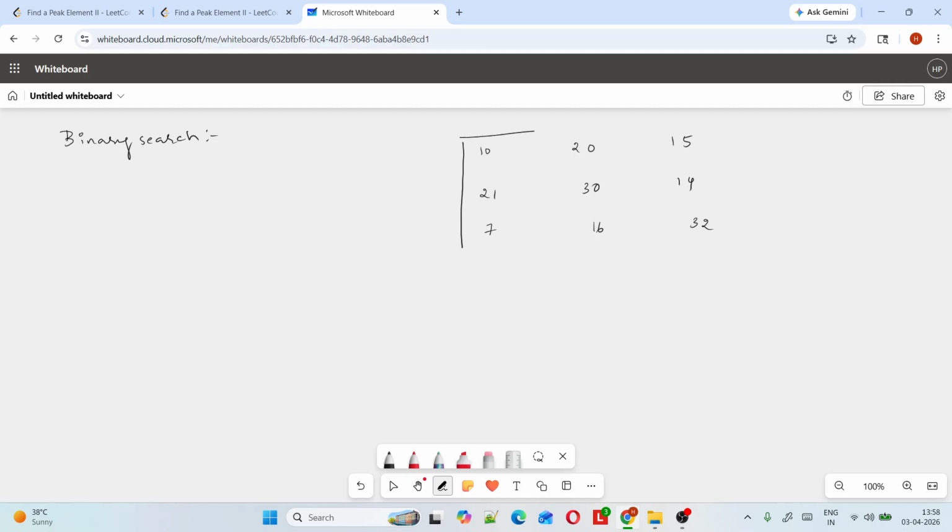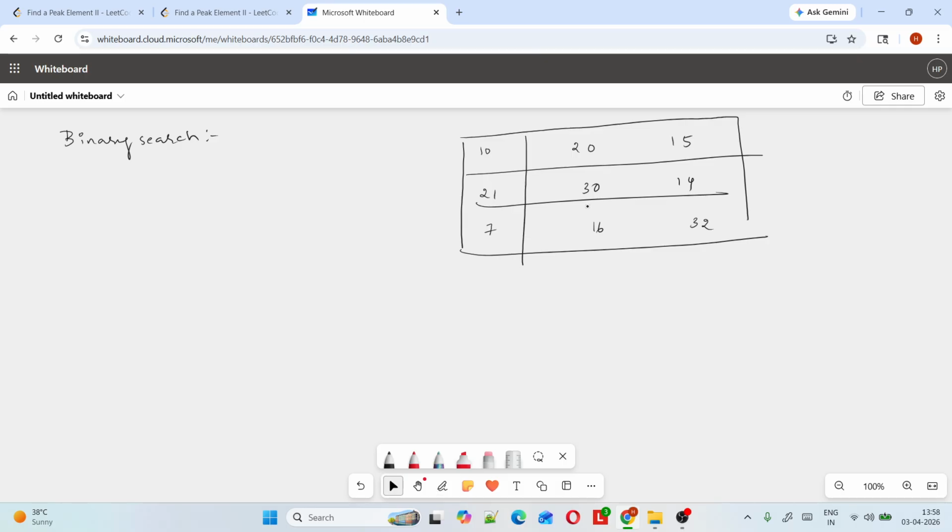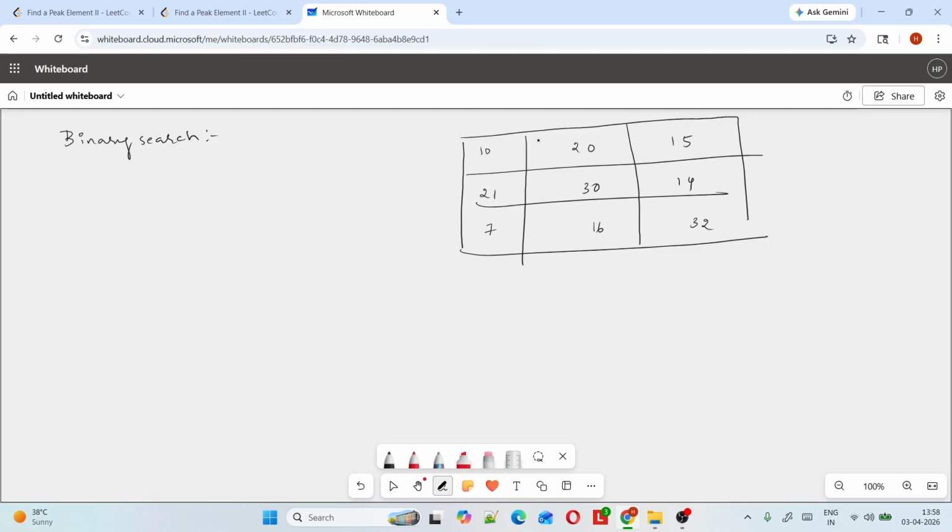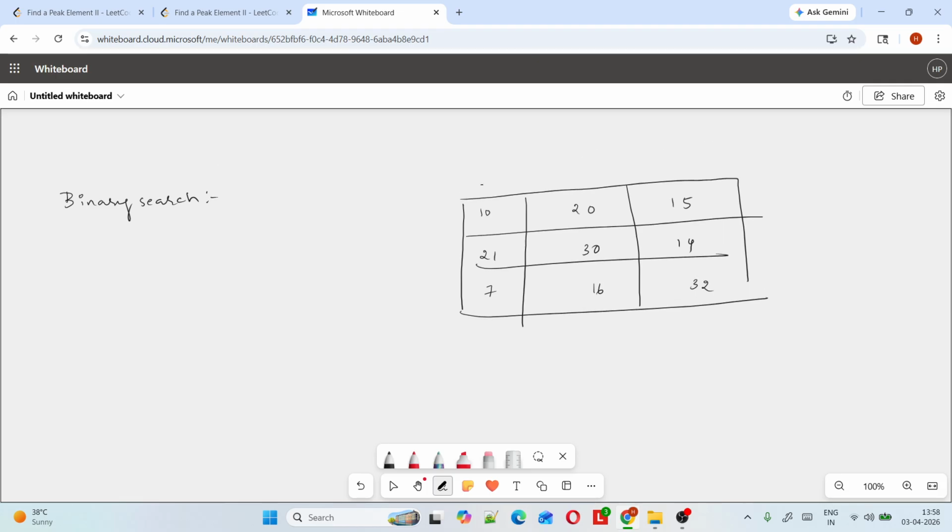So this is a 3 cross 3 matrix. As I mentioned, this matrix will be surrounded by an outer perimeter with value -1 in each cell. So that can be like this. Now let's find the peak element here. 10 can't be a peak element because 10 is less than 20, and 10 is less than 21. 21 also can't be a peak element because 21 is less than 30. 7 also can't, 16 also can't.